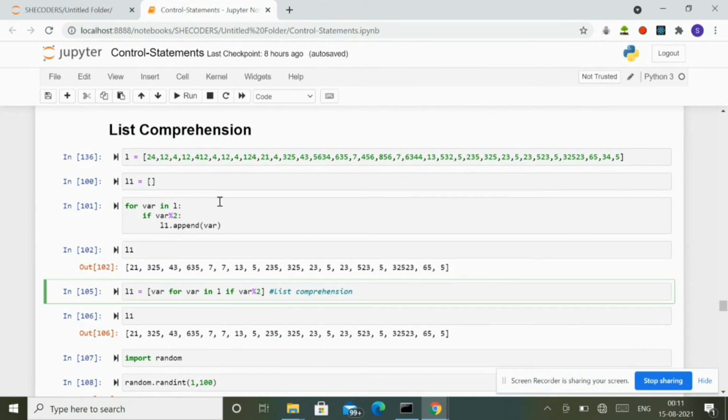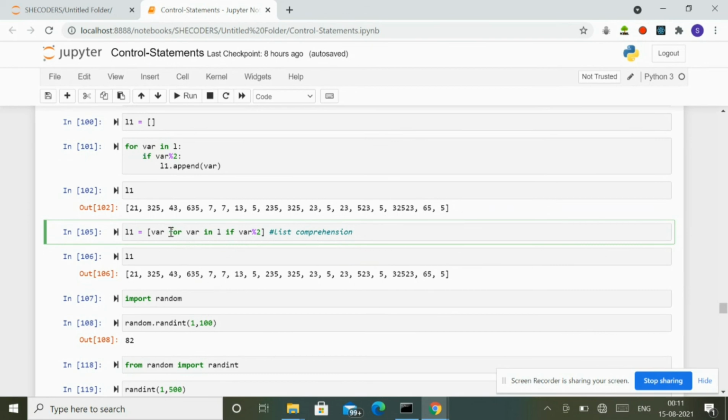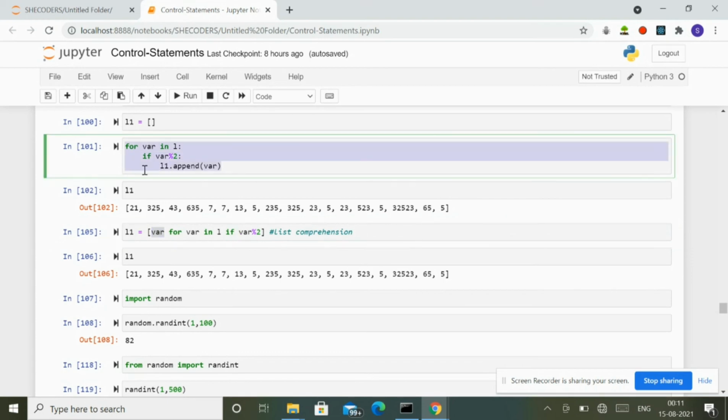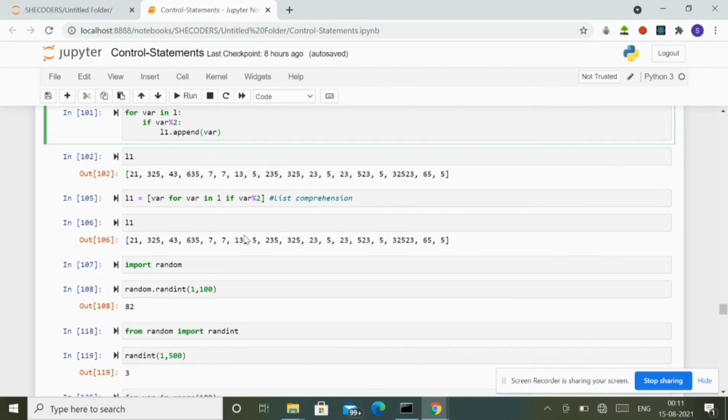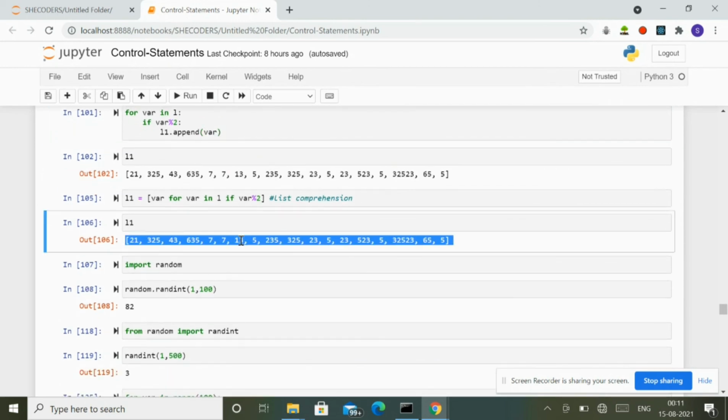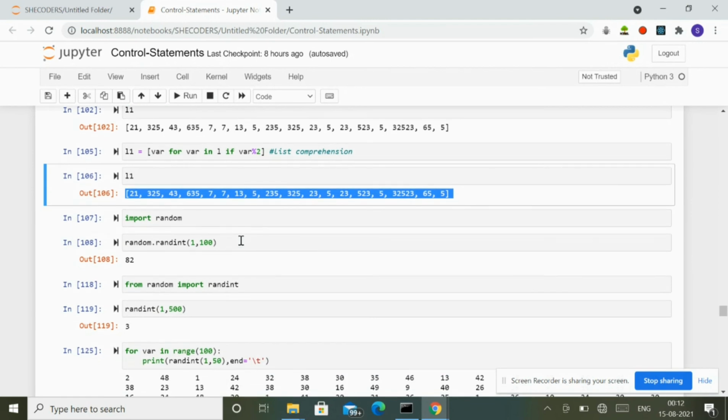This would have been much simpler instead of using a for loop in the traditional way, we can simply write it as one statement in this way. This is the shorter form of the above loop, and we take the variable for the same variable in the list only if the variable is not divisible by 2. It has the same meaning as the above block of statements. So we append the variable in L1 only if it is not divisible by 2. And as you can clearly see, L1 has the same value in this case as well.